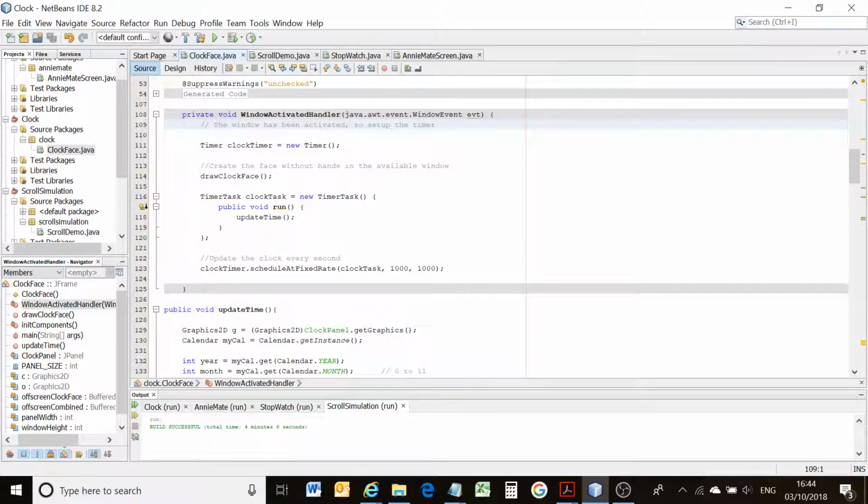So in here, we're doing exactly the same things we did for the stopwatch and also for the animated version of Annie, which is set up a timer and a timer task. The timer is called clock timer. The timer task is clock task, and both of these, of course, require the timer and timer task libraries. Every time a timer task is called, we run a routine called update time, which is going to draw the hands. Before we start running, and once only, we call draw clock face. So this puts together the background.